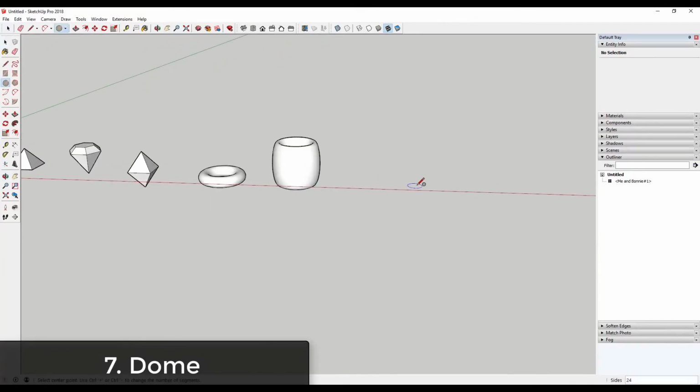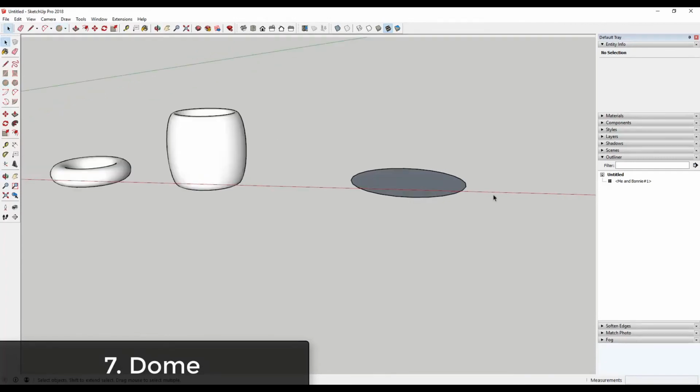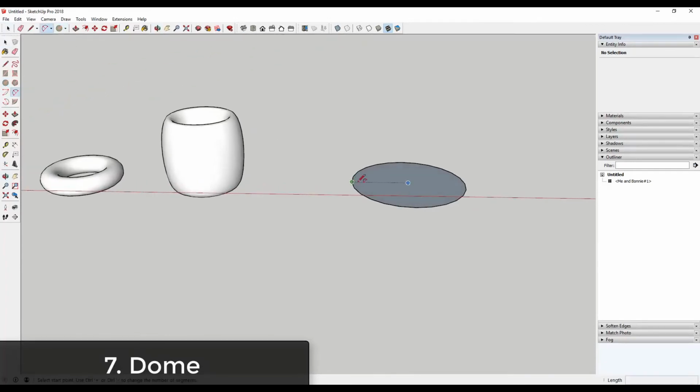A dome in SketchUp is created by first drawing a circle. Alright, so once you've drawn your circle, what I would do is I would create an arc all the way across this face.